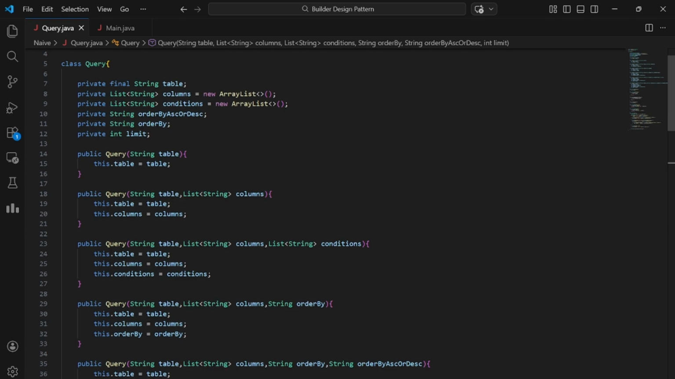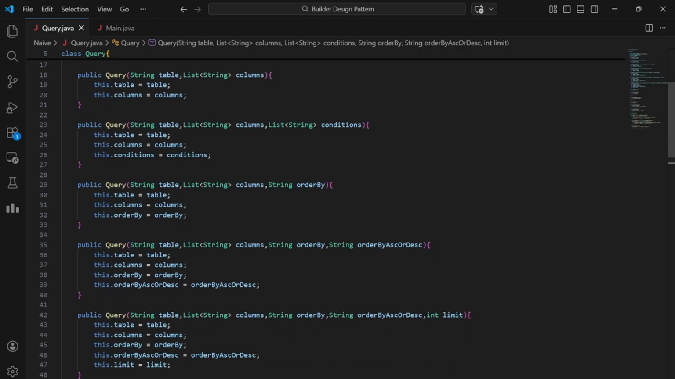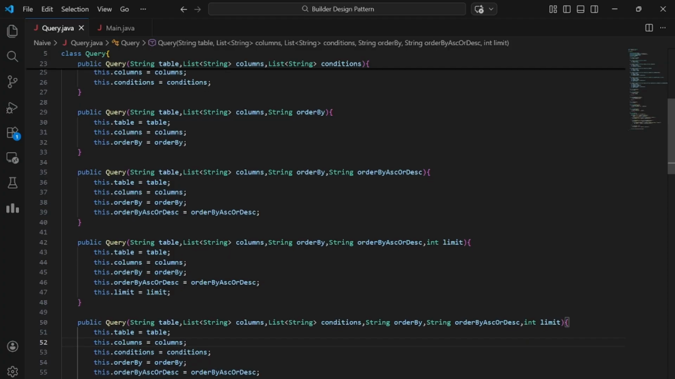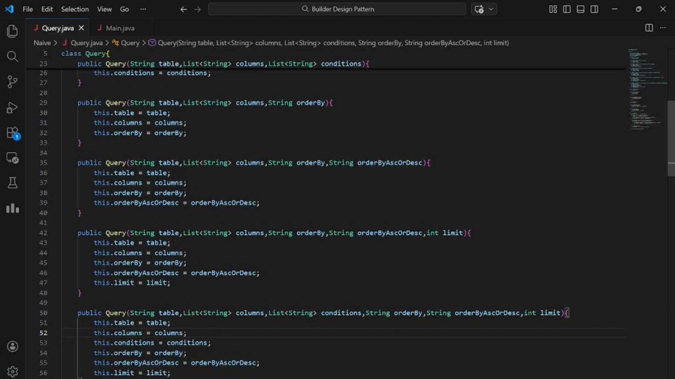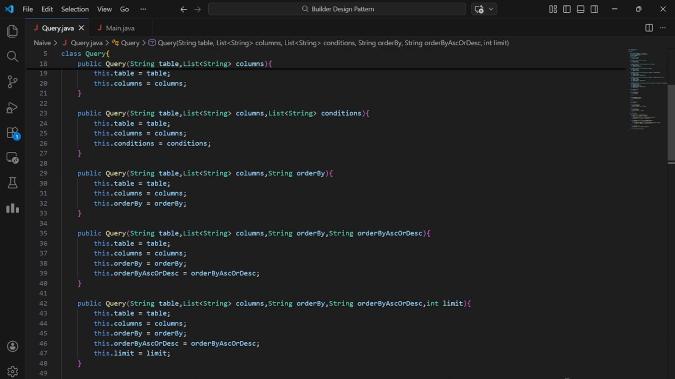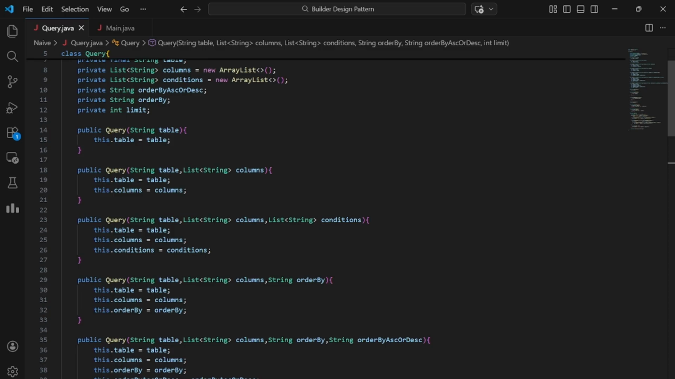Also, creating multiple constructors like this is known as the telescoping pattern, where we go on creating new constructors based on our requirements, right? To overcome this way of writing it, we have the builder pattern, which helps us create a complex object in a step-by-step manner.